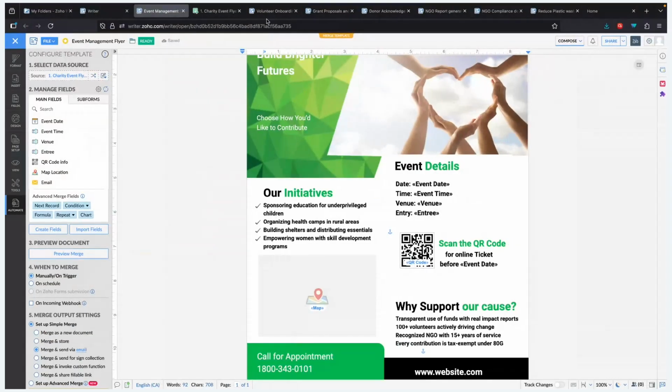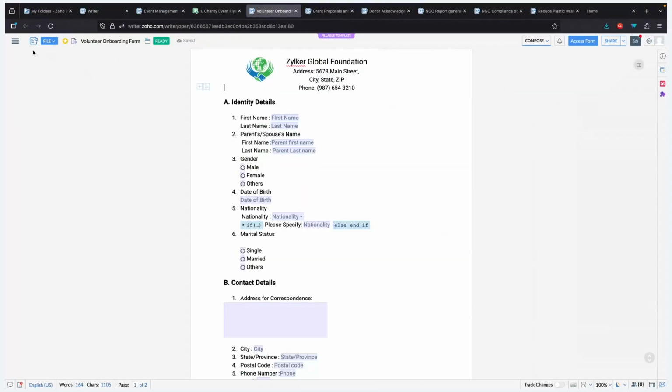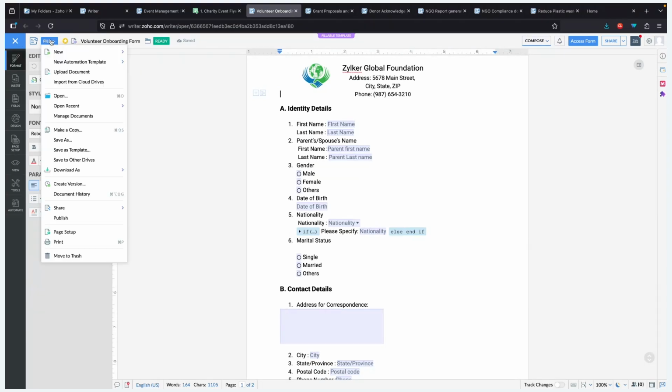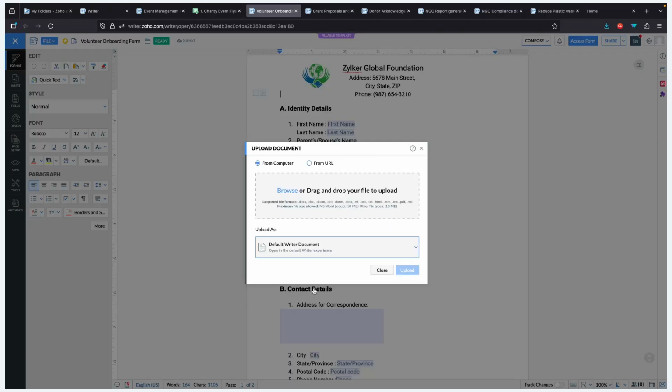So here is a form that we have created. If you happen to have an existing form that is in a PDF format, all you have to do is just click on File and go to Upload Document and select a fillable template, and then go ahead and upload your document into Writer. And we have an excellent AI detection tool which will detect all the fields in your document, and it will automatically insert the fields along with the label into it.